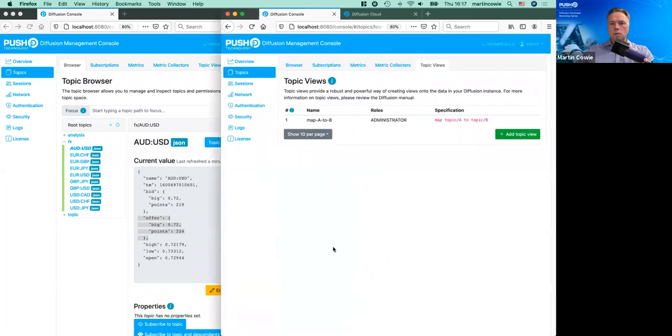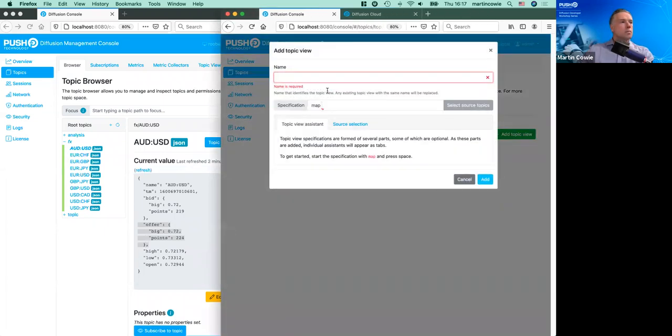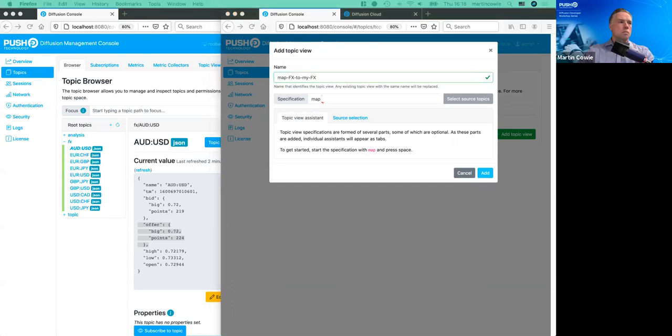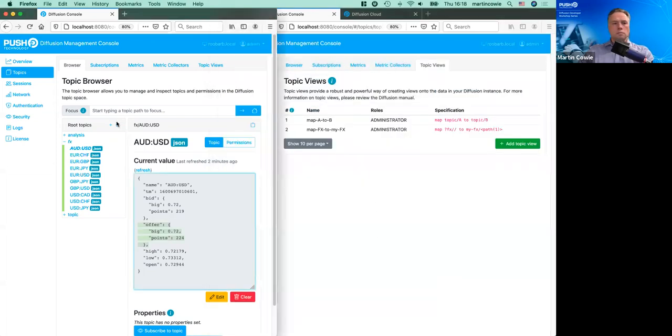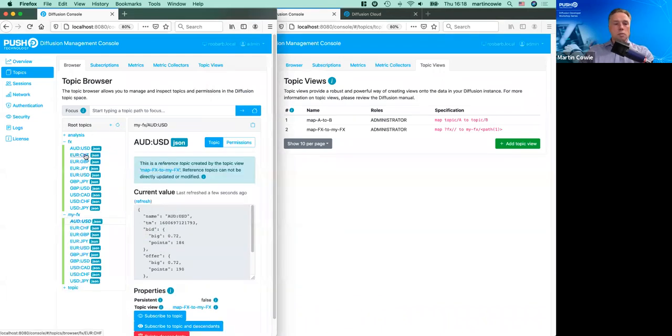Just give my browser a bit more space. Here's one I created earlier. There we go. That's created a new branch, which completely reflects all of the topics from the source branch called FX. And these will in every way behave exactly like their source topics, except as we pointed out before in the properties, the topic view property refers back to the topic view that created it.